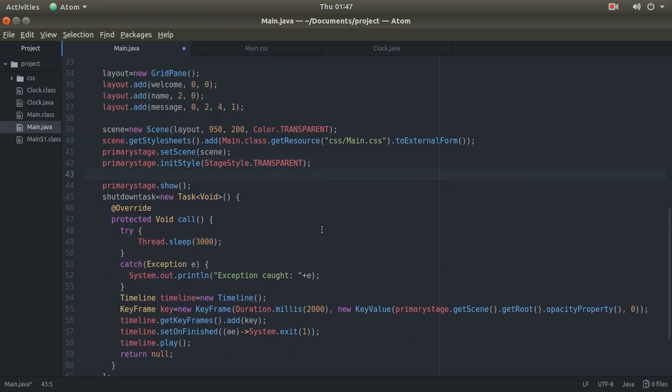Before showing this thing, here we'll add, what's wrong, a rectangle 2D prime screen bounds is equal to screen dot get primary screen dot get visual bounds.